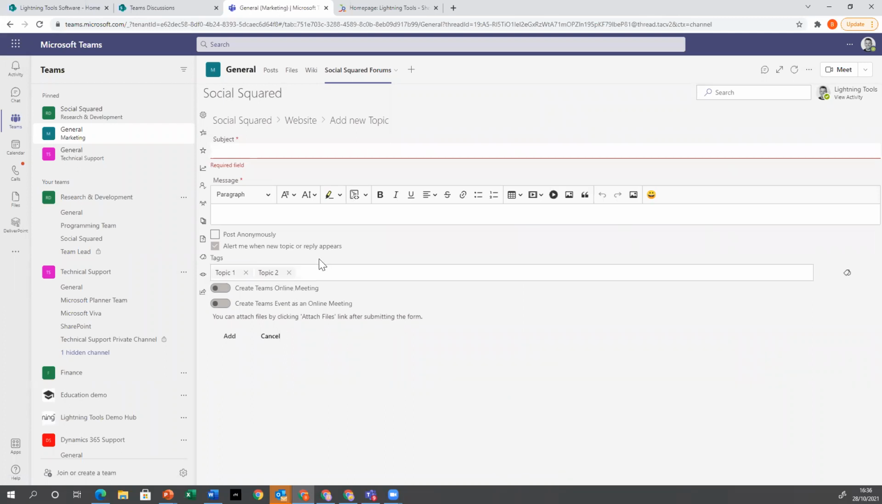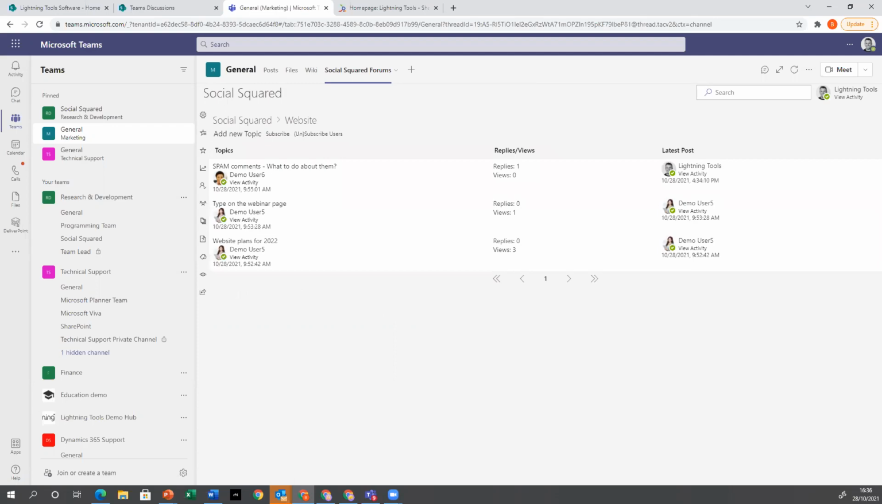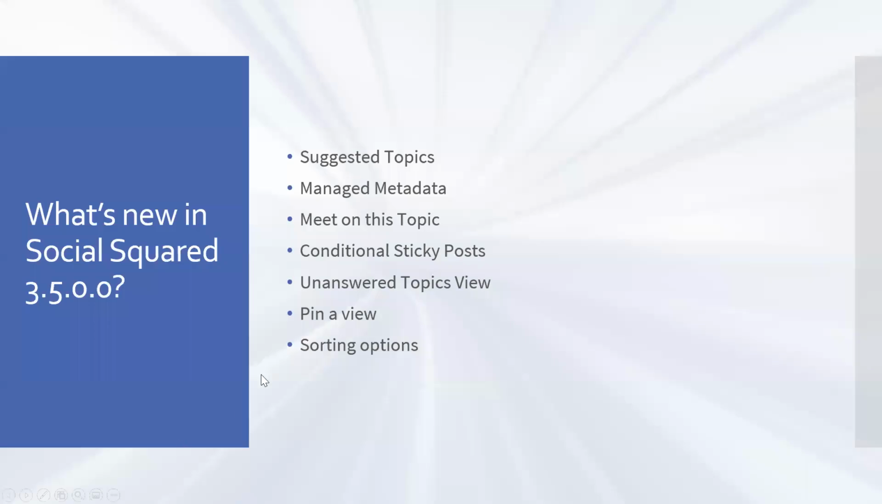So it's a much better way of organizing those tags and making sure that we don't get two different spellings of the same thing, or abbreviations, typos, and that type of thing when we're tagging content. So it's giving some great uniformity to those tags as we use them. There is also a Meet on this topic feature now. So great integration with Teams.